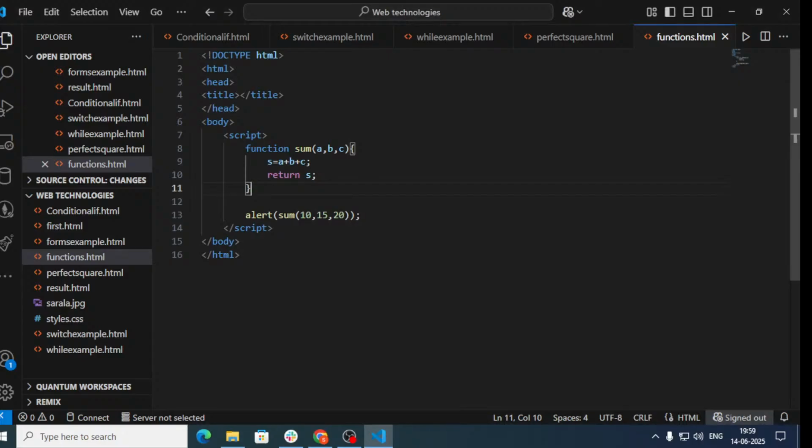When you write something like this, this is the name of the function and these are called parameters. Here you write s equal to a plus b plus c, return s. You are returning the value of s. At the end we are invoking it. So this is a subprogram, but you are invoking it in the main program.